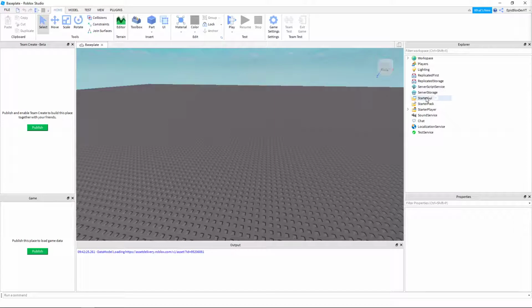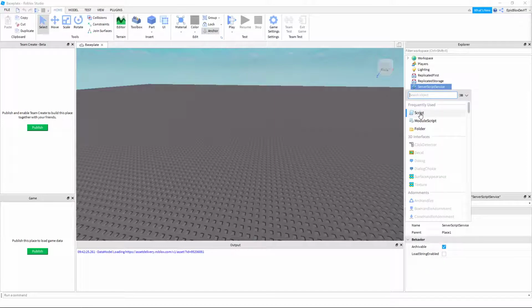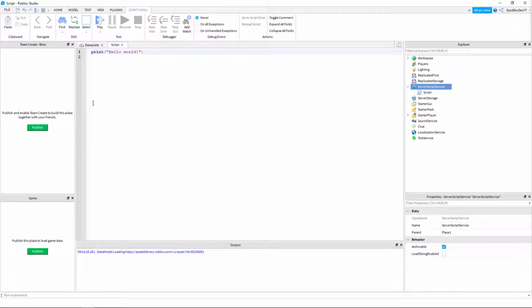So we're going to need a script. I'll slow down a little bit so we can go slow. This is new for new people learning, so I'll just slow down a little bit. So we are doing server script service. We're going to click on the plus and then click on script.